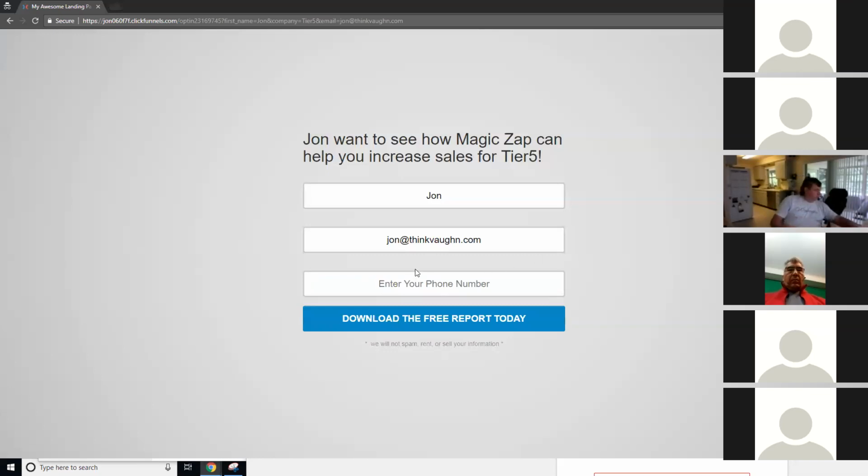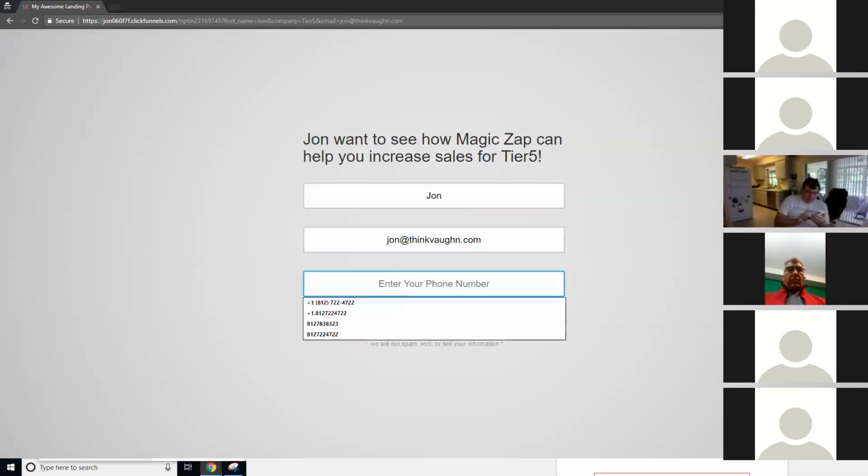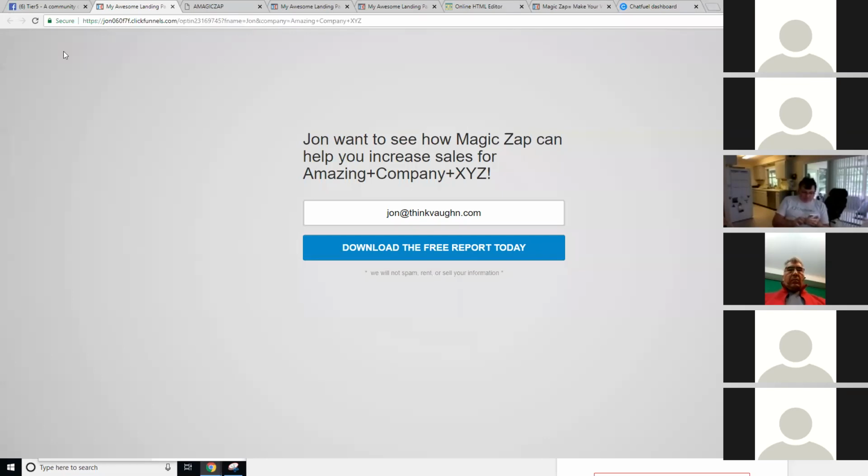So you can see how psychologically he's more willing, because there's less barriers for him to actually fill out this form, because you've pre-populated it with all the information that you've already collected from him. All right? So hopefully you follow, and those are really clear. Now I'm going to show you why this is called Magic Zap.